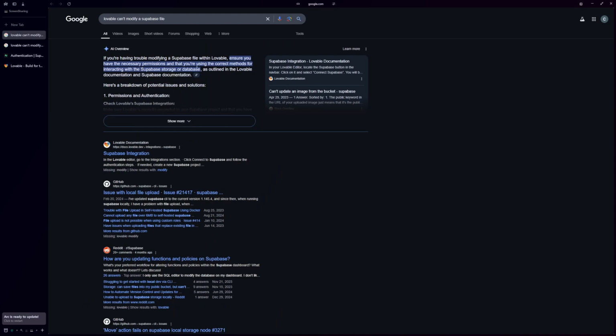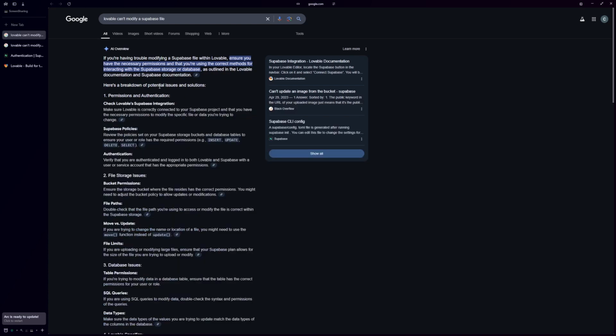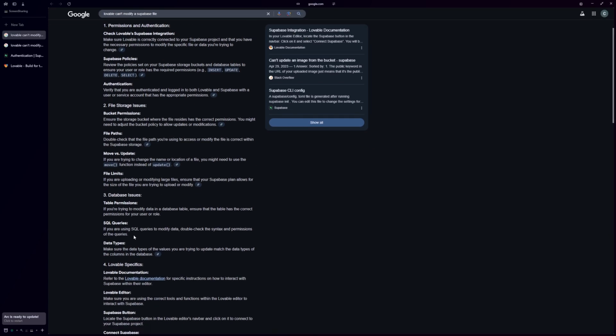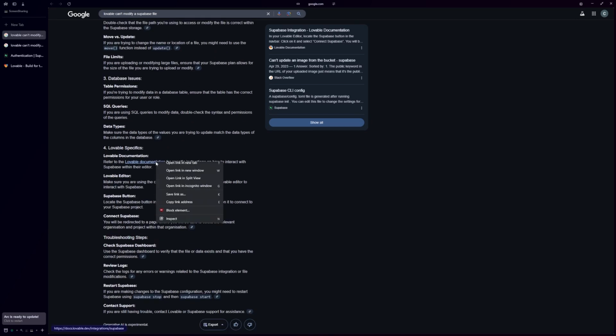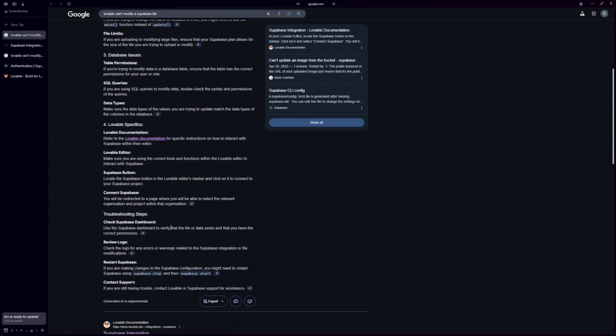Ensure you have the necessary permissions. You're using the correct methods for interacting with the Supabase storage or database. Lovable documentation talks about the appropriate ways. Doing policies, authentication, file storage issues, update, table permissions, query, data types. Lovable documentation. We may want to look at that guy. Supabase button. Yeah, maybe we'll give a try there.